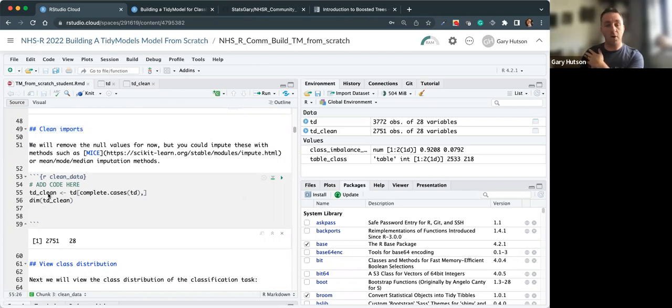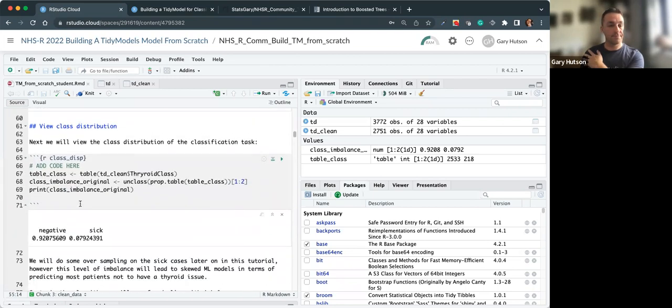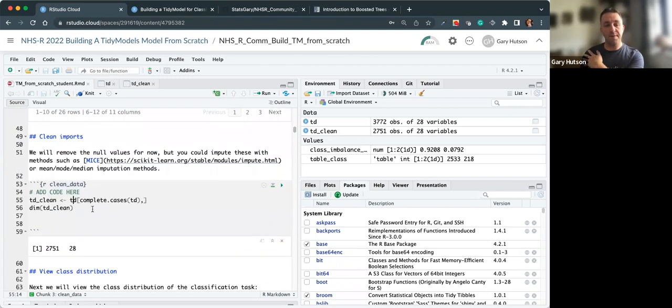So what you need to do is copy this bit of code, and I'll just give you a minute to do that. You're going to create a variable called TD clean, and you're going to get rid of the complete cases. And then you're going to look at the dimensions of that. If you need a bit more time on that screen while you're copying, apologies to everyone that's already started this.